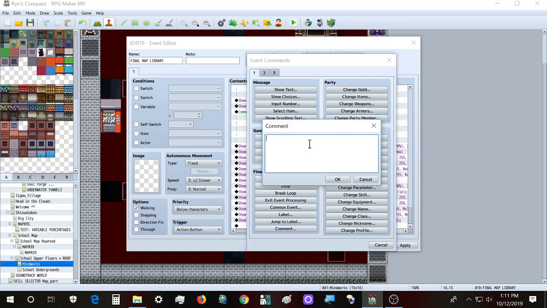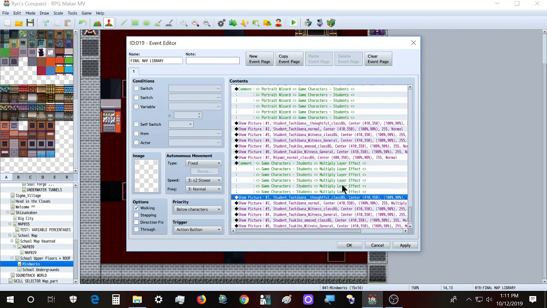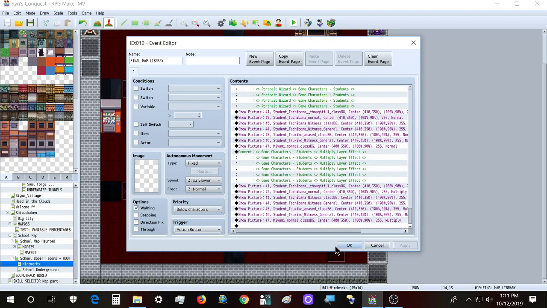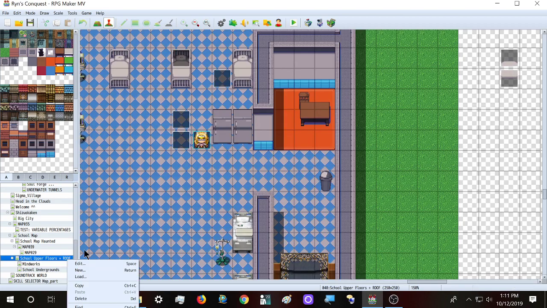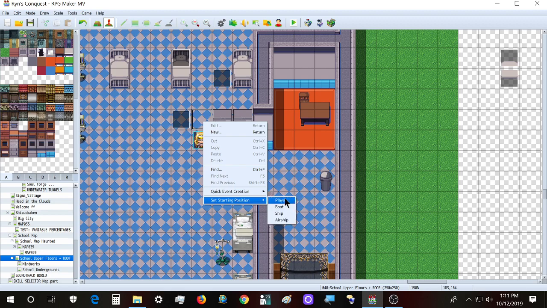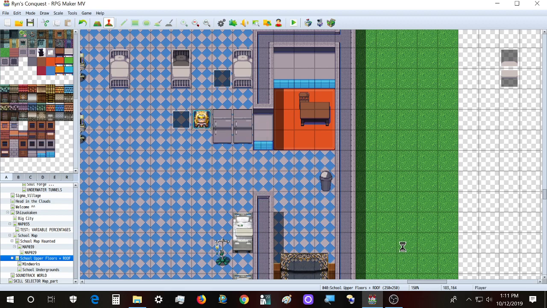We're going to make another command here. Students, multiply, layer effects. It is easier to see if you put multiple lines in the same command. So we have apply, OK. I can delete this one because it serves me no purpose. Player, move there, save, and basically that's all.